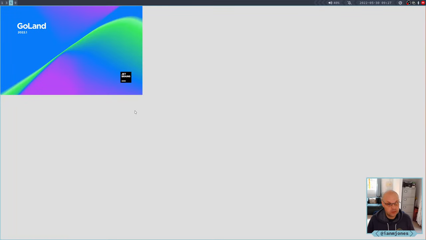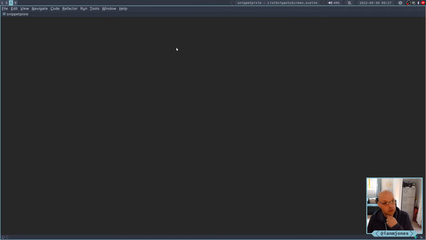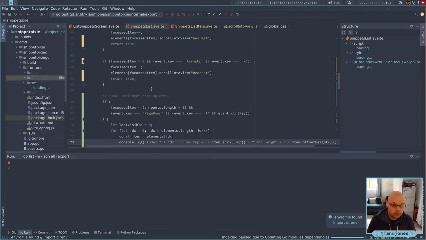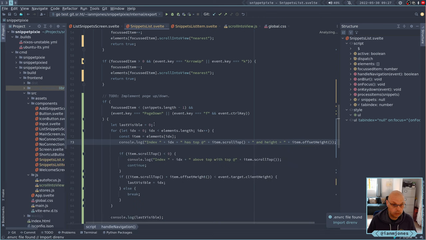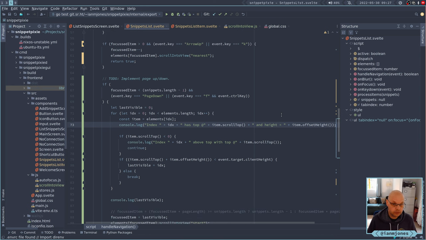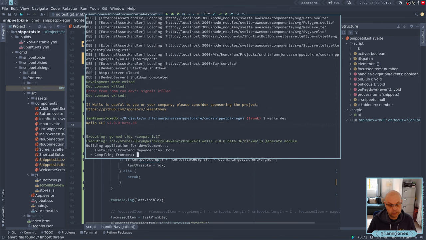So, Snippet Pixie next development again. It's been a couple of days, so I've got to remember where I was. Oh, yes, page down. I was hitting a bit of a problem and couldn't get scroll top to work, I think. So let's run this. Little review of the problem.